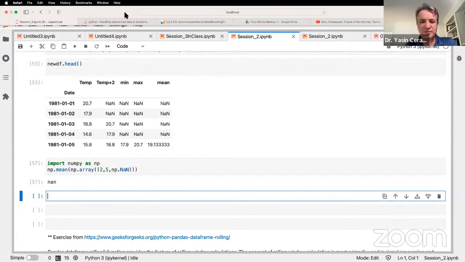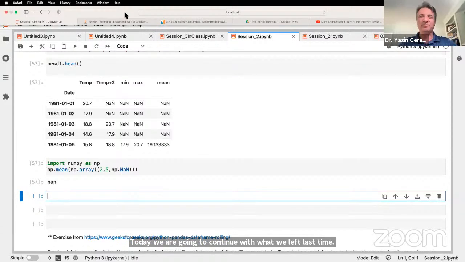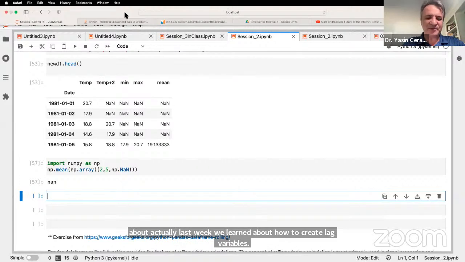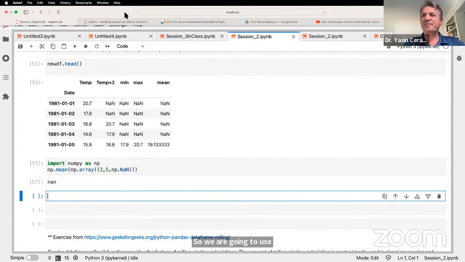So what are we going to do today? Today, we are going to continue with what we left last time. We haven't finished the second module, so we are going to continue with it. Last week we learned how to create lag variables, so this time we are going to use these lag variables to make predictions, first of all.